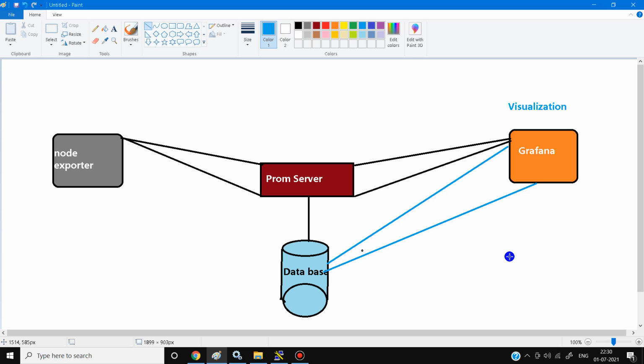And now in this video, I will perform the integration practical of Prometheus server with Grafana. In my previous video, or I can say in my Grafana video, I described what Grafana is and how Grafana works. So you can go through this video to understand the basics of Grafana.